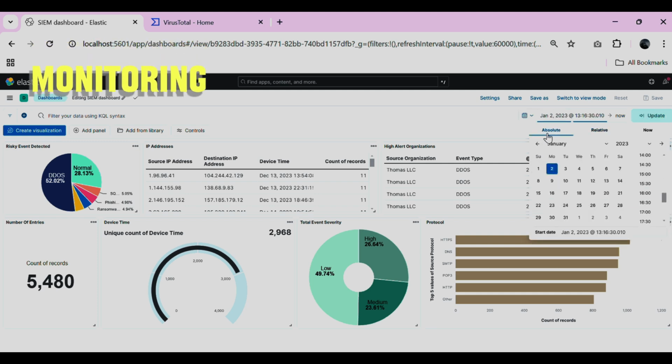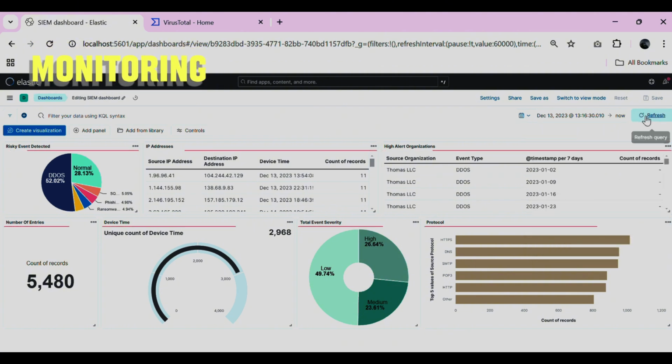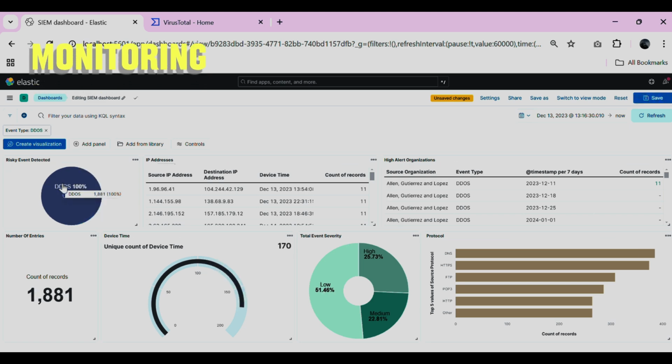So firstly, we need to change the date. As you can see here, I'm going to change it to December, which is 13 December 2023. Then we click the update button, and here we go. This is the information that we can see here.